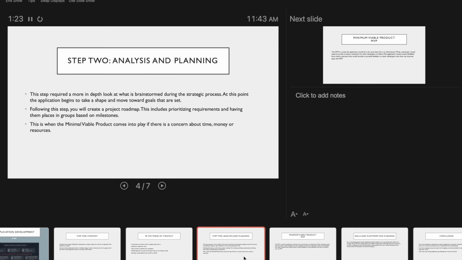And we got step 2, analysis and planning. This step is you kind of get a more in-depth look at what you brainstormed during the strategic process. At this point, your application begins to take shape, and you sort of move toward the goal that you set previously. Now, following this step, you create a project roadmap. Now, this includes prioritizing your requirements for your application, and you're going to base the requirements on milestones, which are going to be in certain groups depending on the part of the application that's being completed.